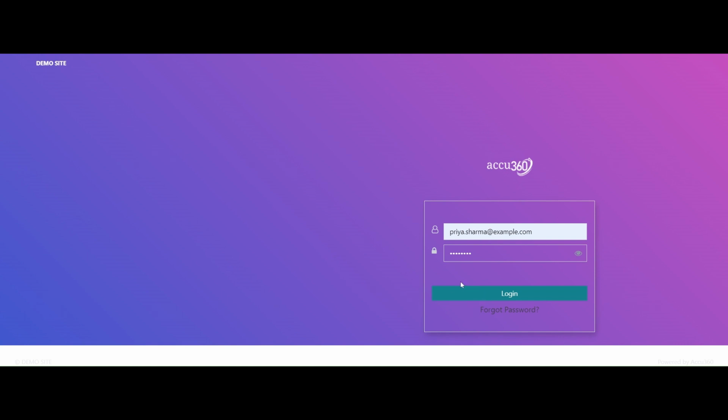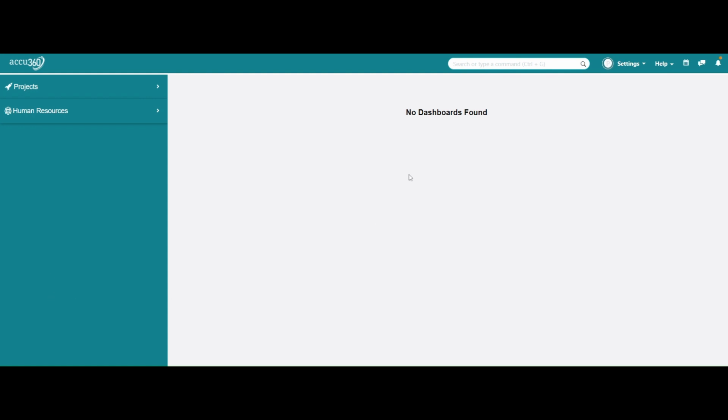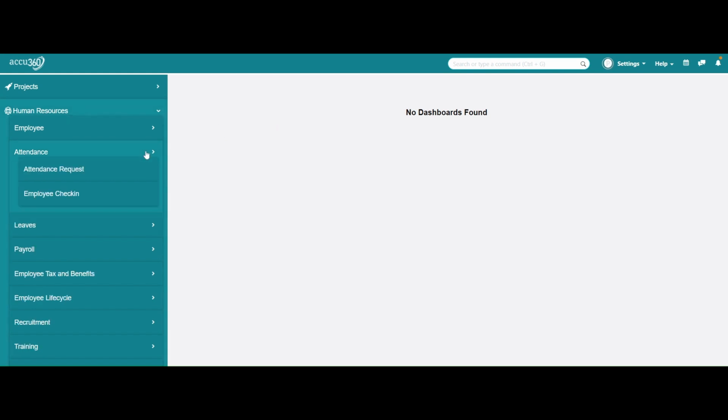Here we will log in with the ID of Priya Sharma. Now we can see we have only two modules allowed, as in the user ID I have mentioned the allowed modules to be HR and projects only for the user Priya Sharma. Now I have to go to the HR module, then to the attendance option, and then finally click on the employee check-in option.